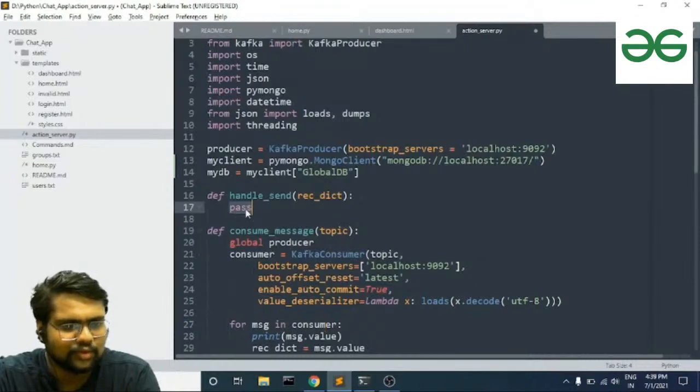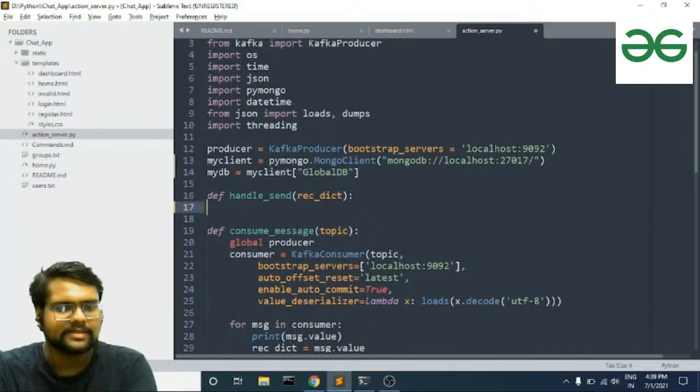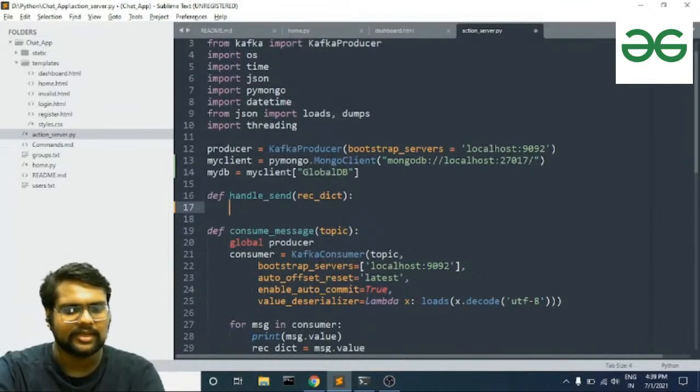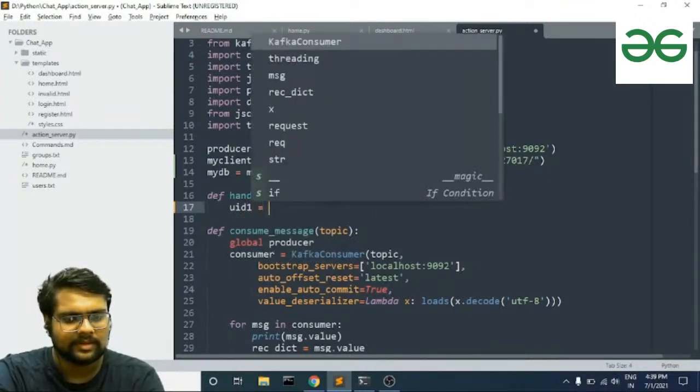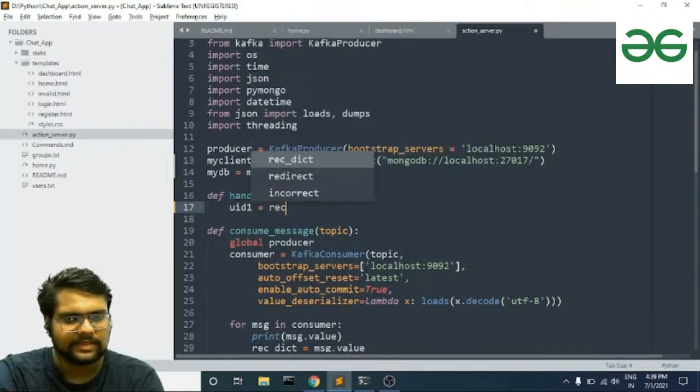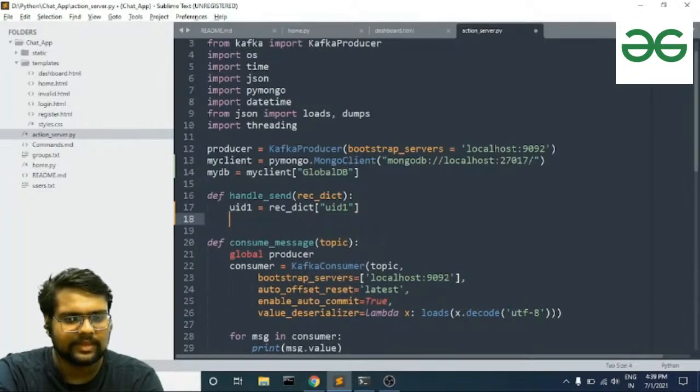Okay. So before that, let me first get the username. So UID1 equal to received text, in which we have the UID1. Okay. And then we have UID2. In this we have received text, UID2.